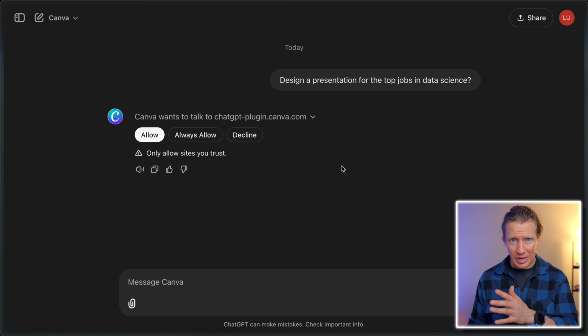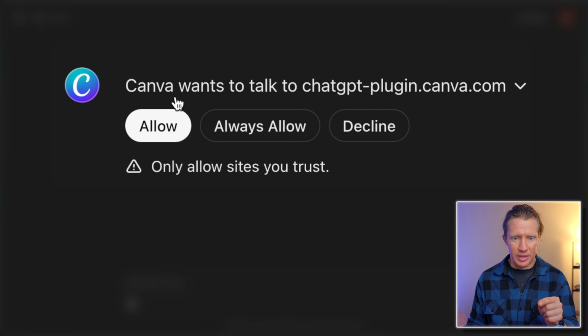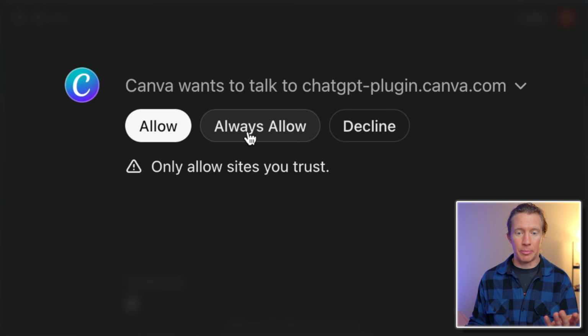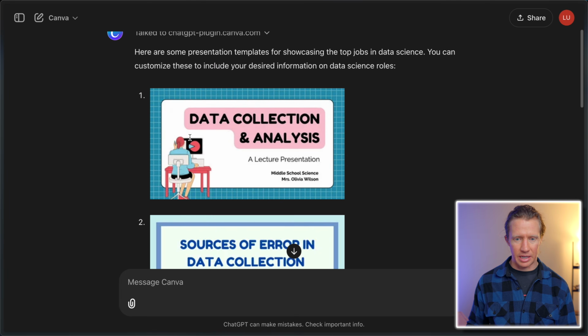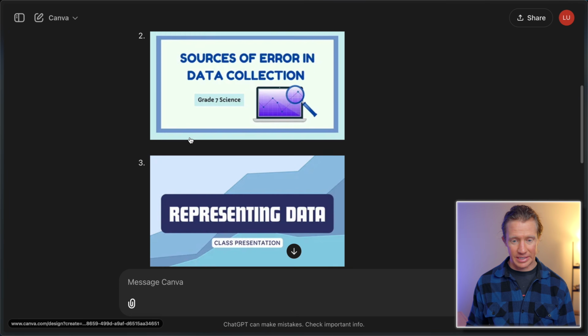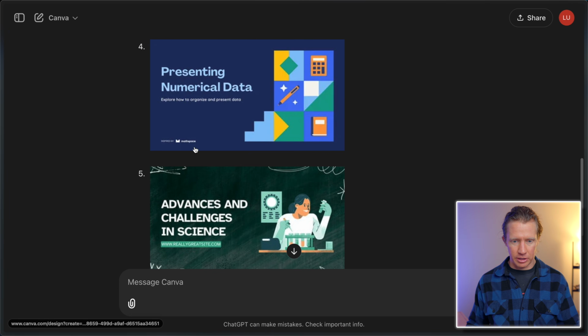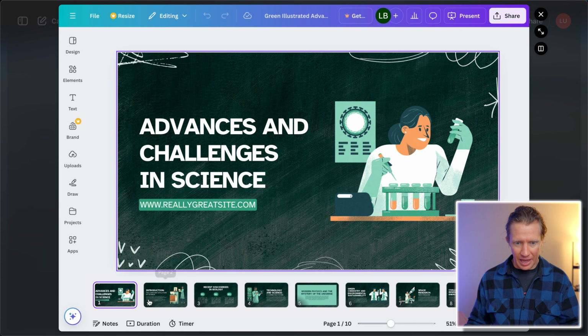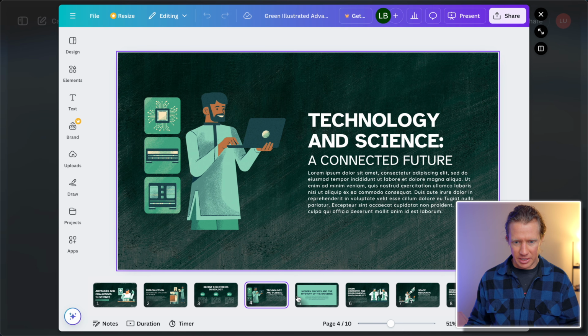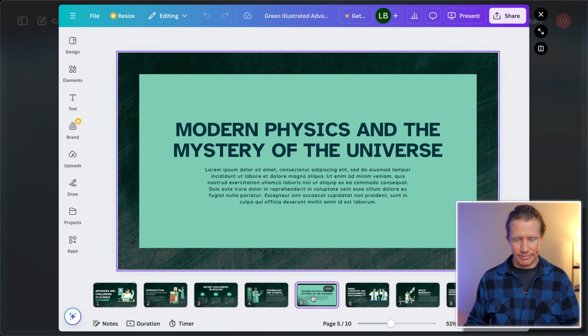Now, like I said, these connect to an outside source. So it's going to prompt you that says Canva wants to talk to ChatGPT plugin, canva.com. In this case, I'm going to always allow. And with this, it provides 5 different templates that's also filled in some filler material. If I want to, I can click on it and it directs me to this template in Canva, which, investigating, is not really specifically designed on data science, but at least can get you started.